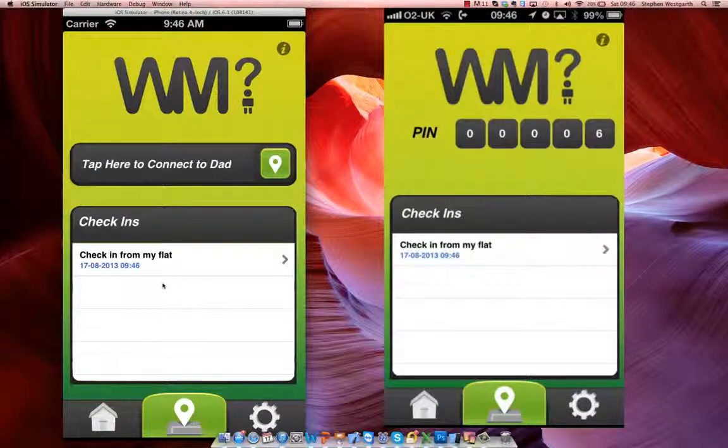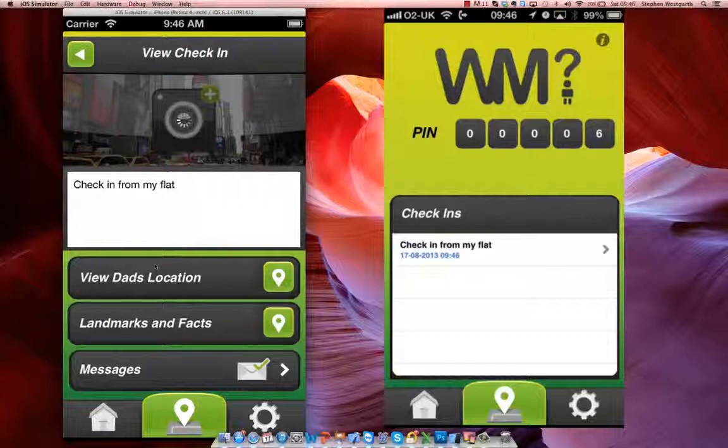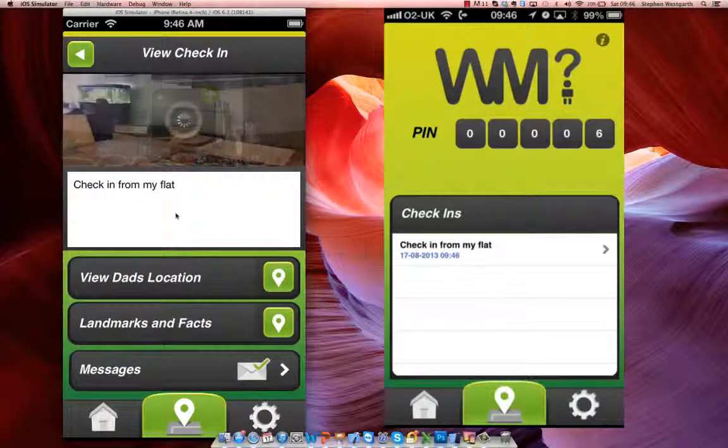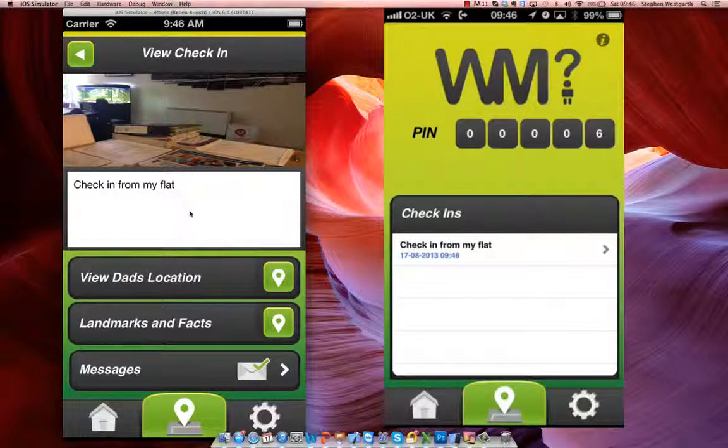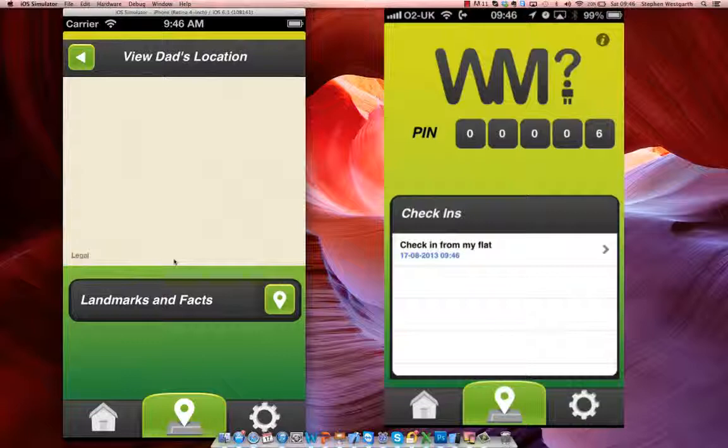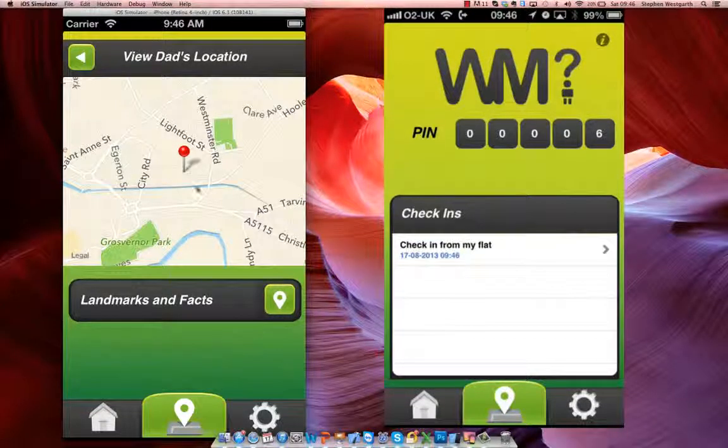There we go. We've now checked in from my flat, and the child can access that check-in simply by clicking on it. And in a couple of seconds you'll see the photo that we took will load up. A couple of nice things we can do. We can view Dad's location. This has used location services to establish where Dad is actually at.